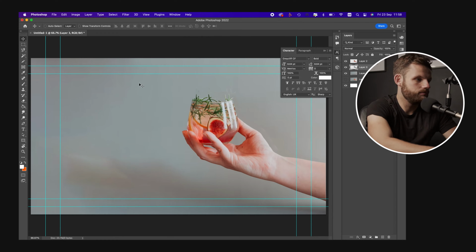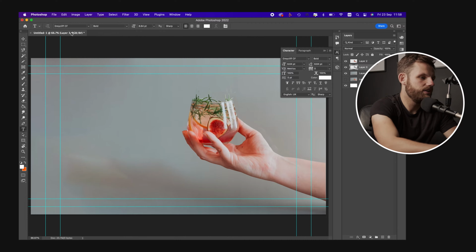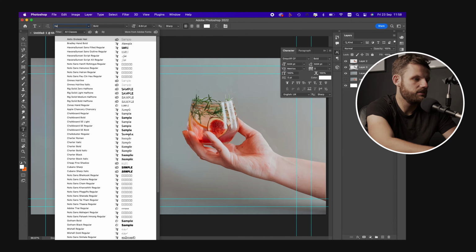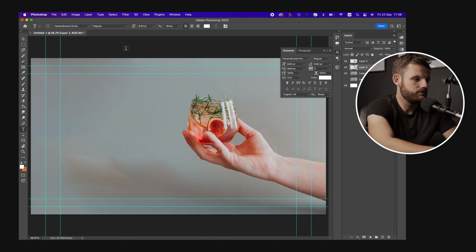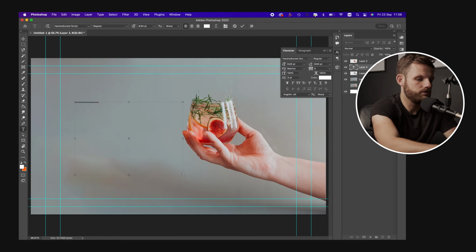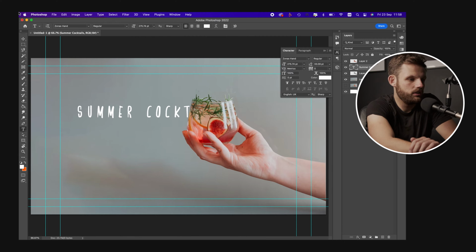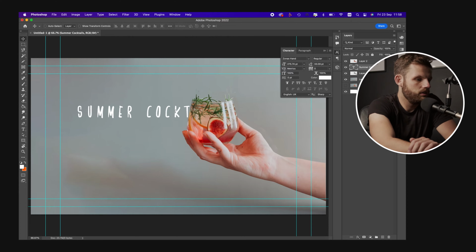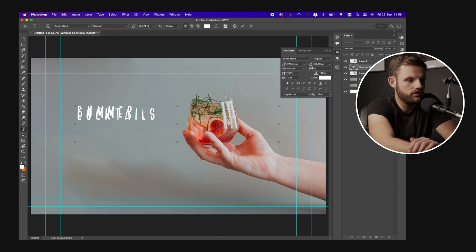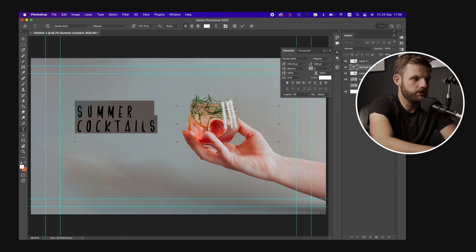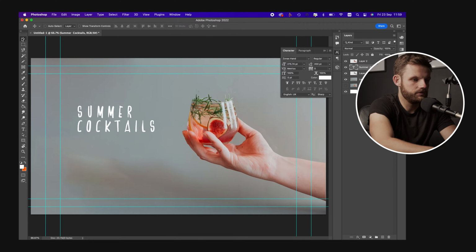I'm going to go for Havana Sands, I reckon. Summer cocktails. Okay, so we've got our text. You can see all the elements coming together now.